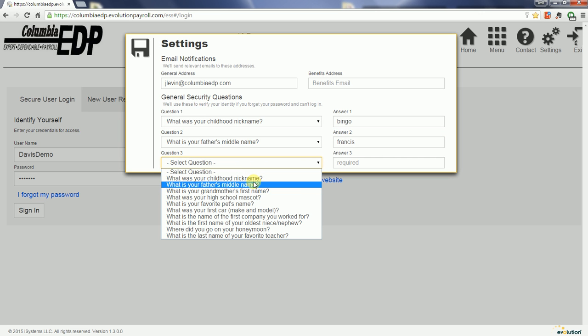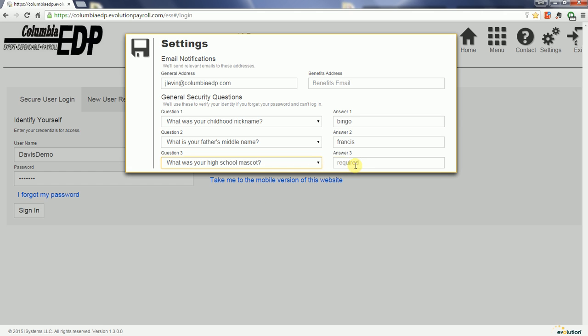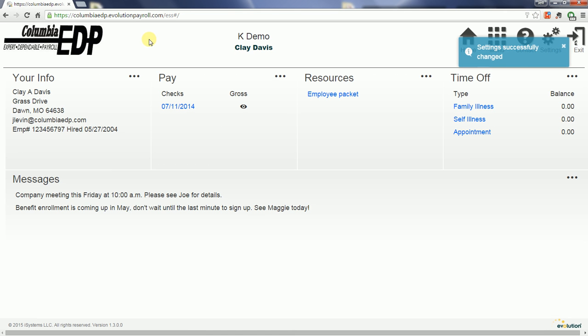And section 3, and let's say my high school mascot, and we're just going to say it was a dog. And then we click on the save icon up here to save those settings. Now once we've done that, we get a nice little confirmation over here saying our settings were successfully updated or changed. Just click on the X to close that out, or it will go away eventually on its own.